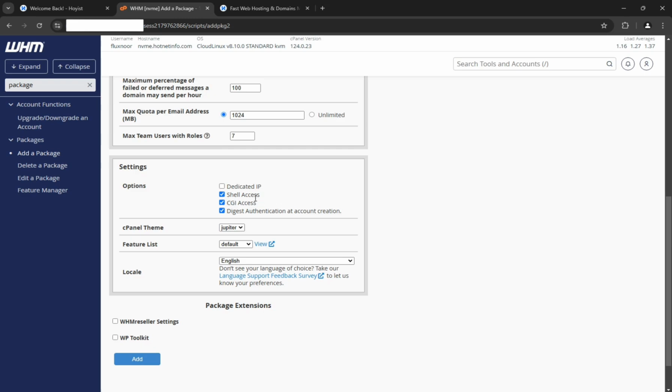Okay. Then next is shell access. If you're not familiar with shell access, don't go ahead offering this service. If you have knowledge of shell access, do offer it. But I will suggest you check this option because most clients ask for shell access. If you are offering subdomain, subcategorized web hosting like Node.js, Python, Ruby, you should allow them.